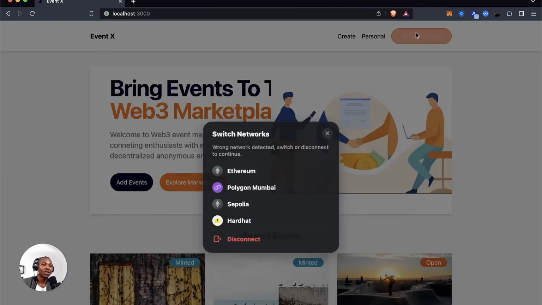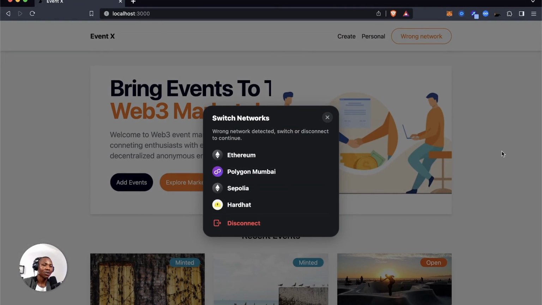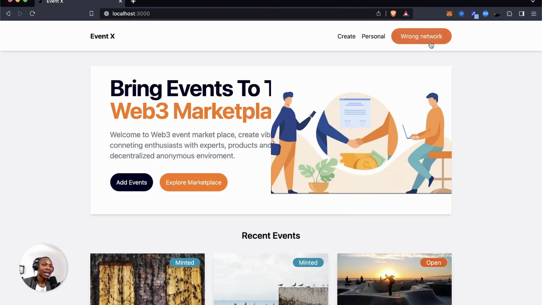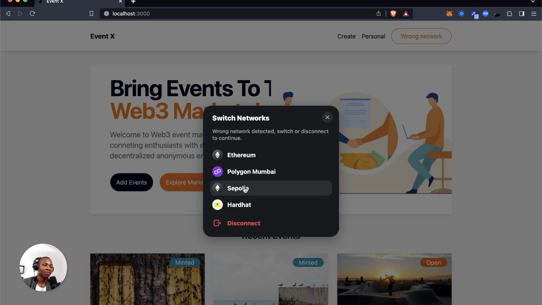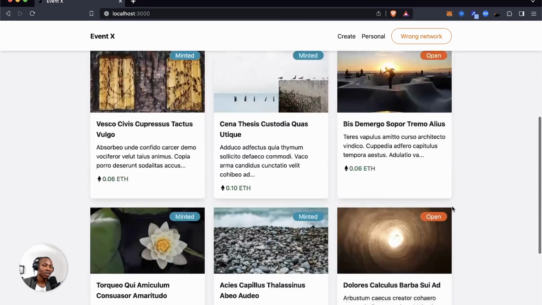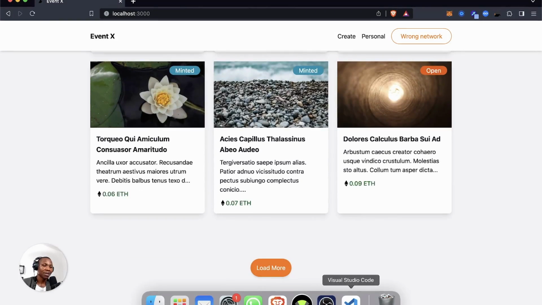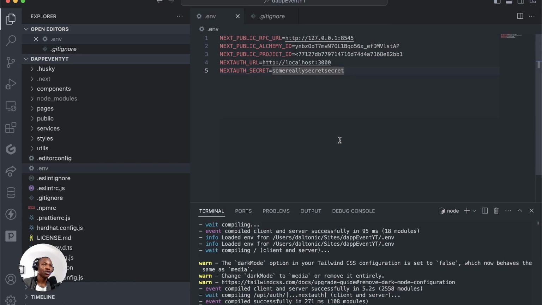So it's saying wrong network. We have all these networks here currently. So I'm going to change this network. I'm going to remove this Polygon and replace them with one, which is Bitfinity. All right, so at this point the project is set up and is ready for use.